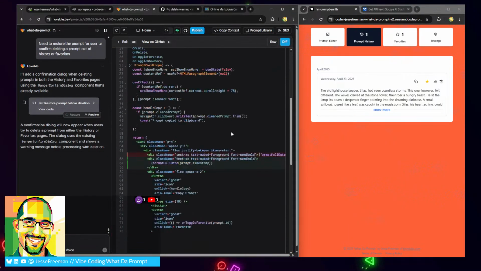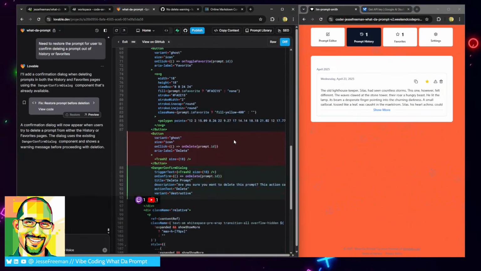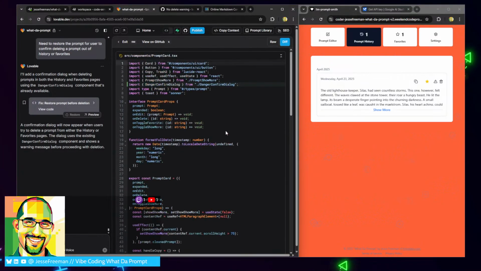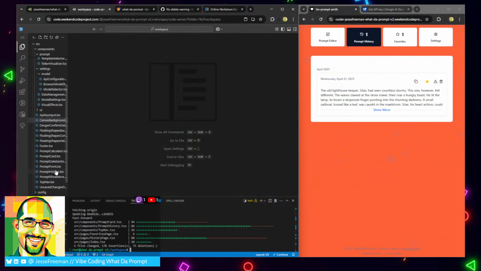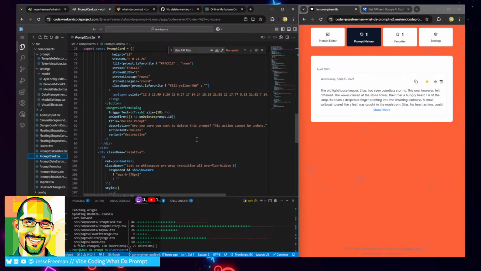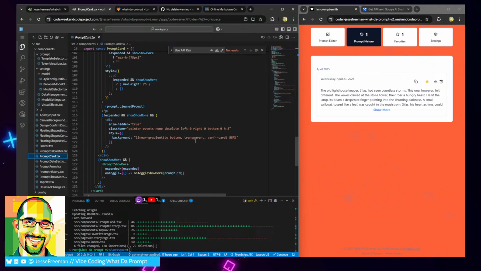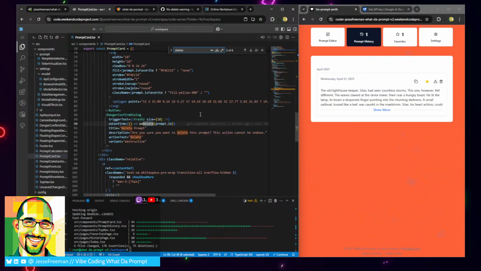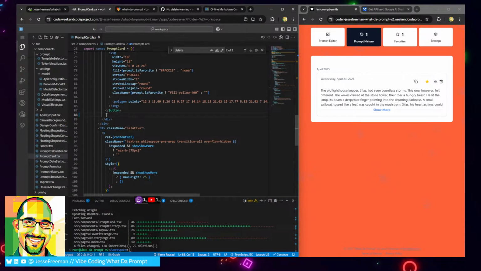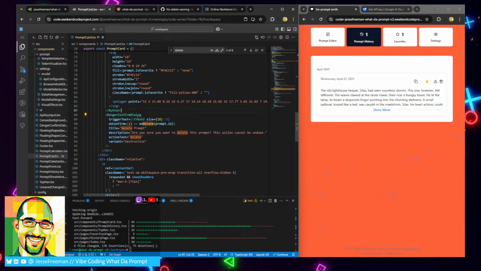Let me go see what it changed here. It put this into the prompt card. Okay. Prompt card. I'm just looking for where this trash stuff is. Delete. On delete. Trash. Trigger text trash 2.